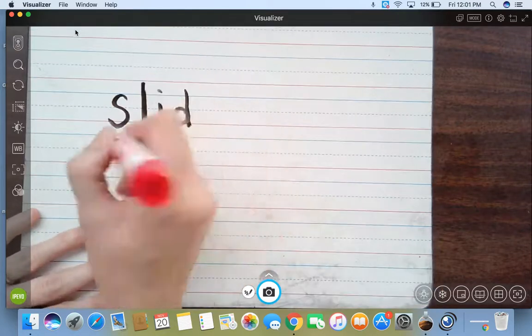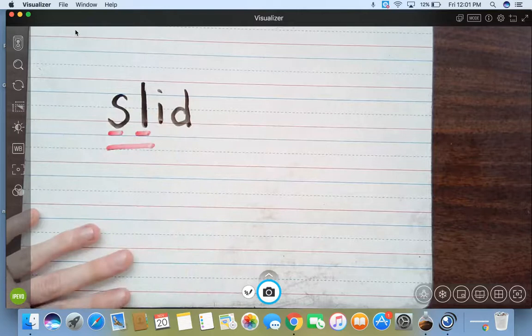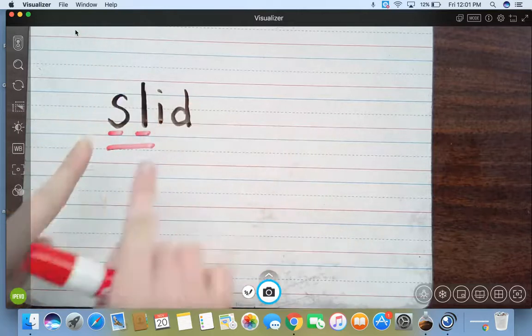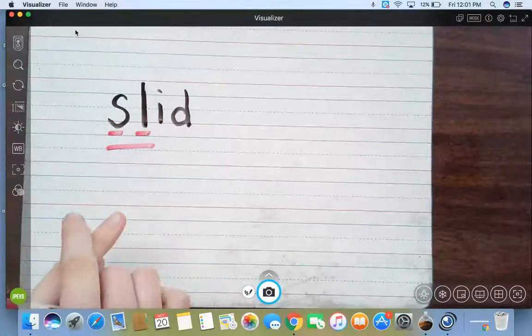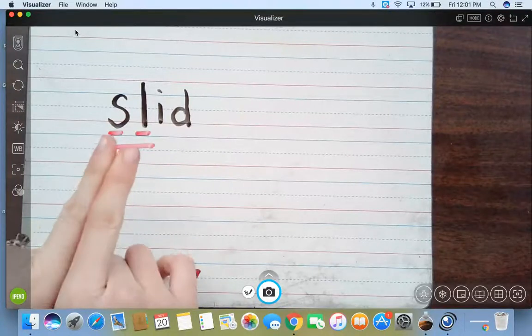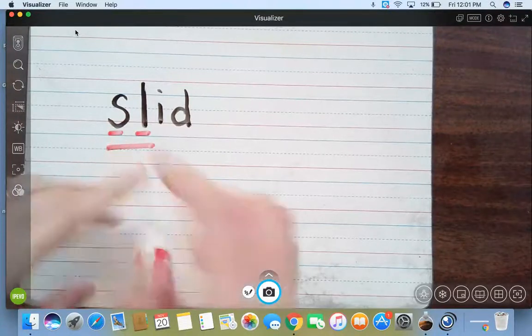So I noticed that there's a blend on the front of this word. We pull it apart when we spell it, so we s-l when we spell it. We put it together when we read it, so it's sl, sl, sl when we read it.